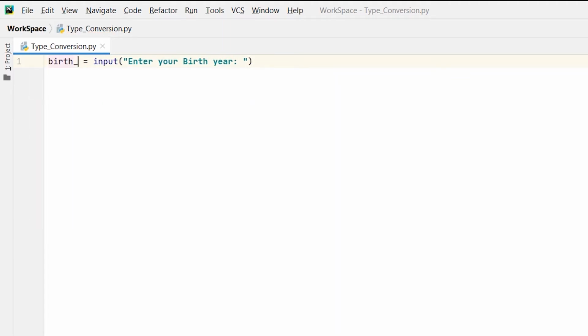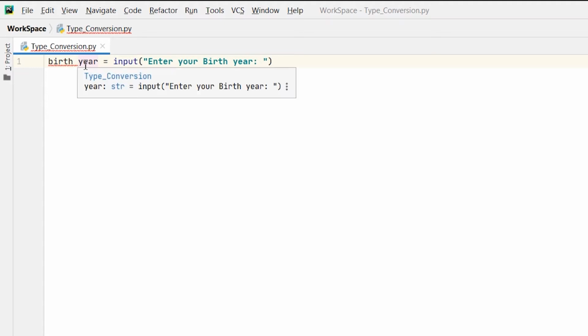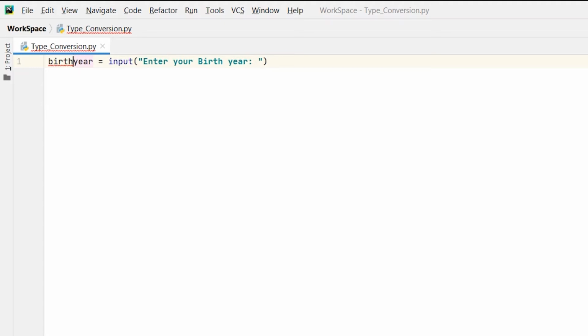In this case, I want to remind you something. When you have two words in a variable name, you always have to separate them with an underscore, or else you might encounter an error. So the correct practice is to separate them with an underscore. Now the input birth year from the user will be saved in the variable birth_year.